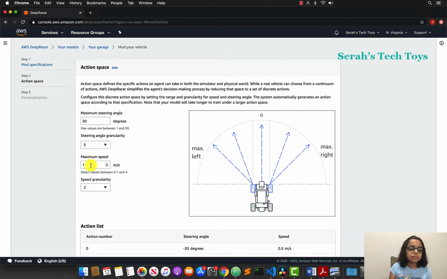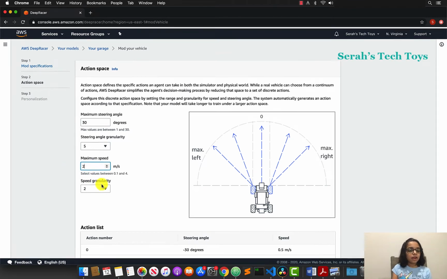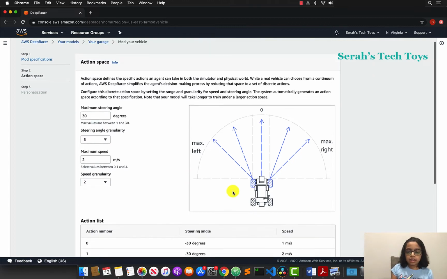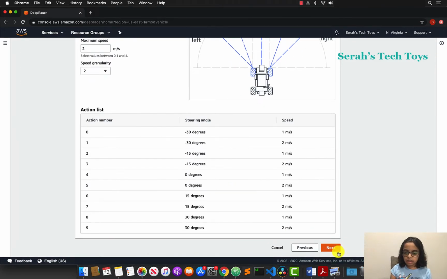And the maximum speed, we're going to be doing 2. And the speed granularity is 1, 2, or 3. We're going to be doing 2. And now we will press on next.